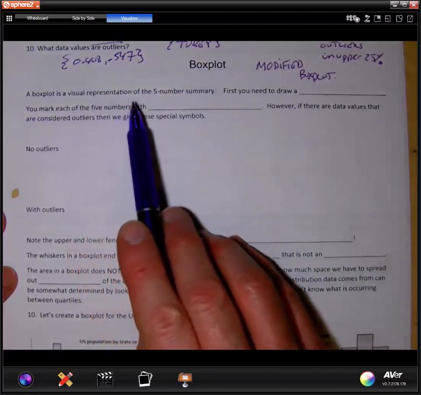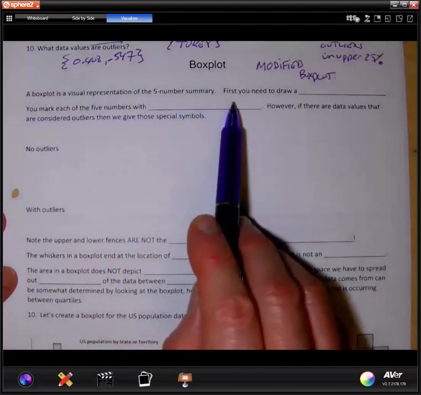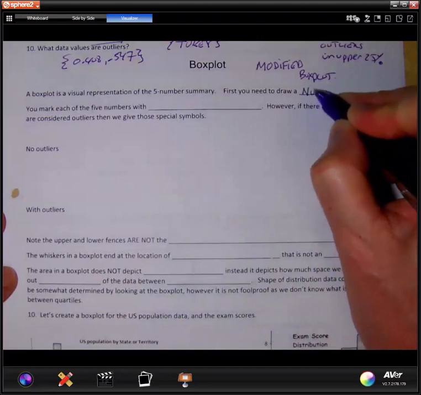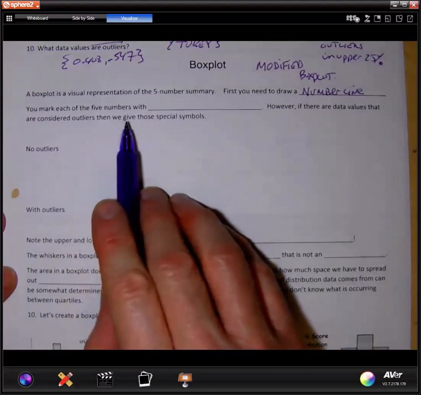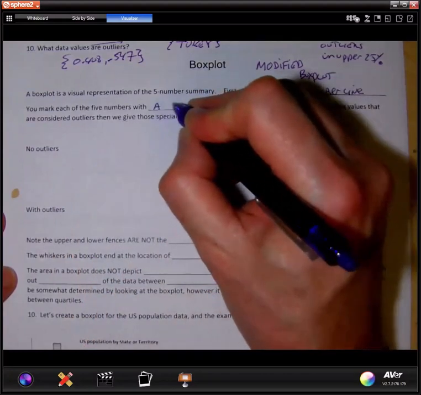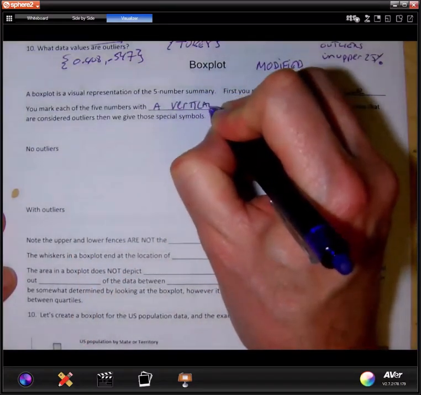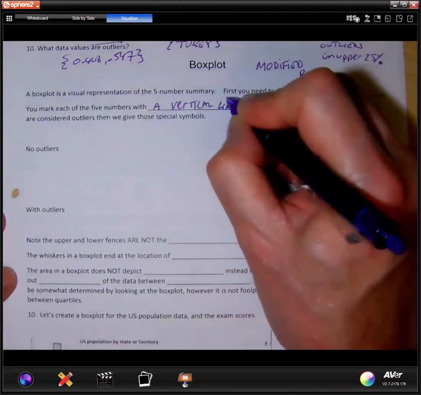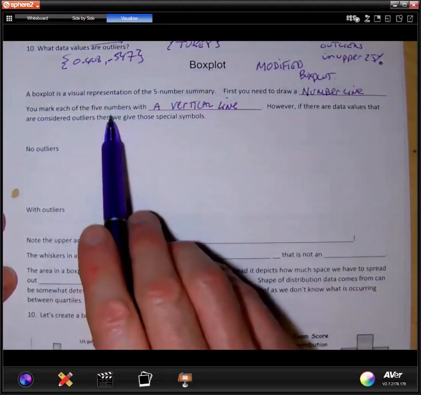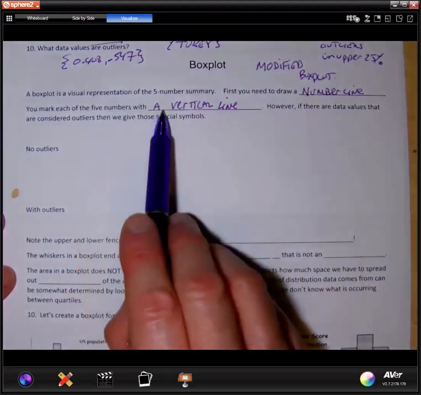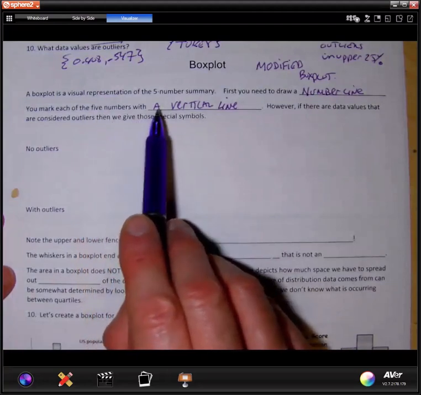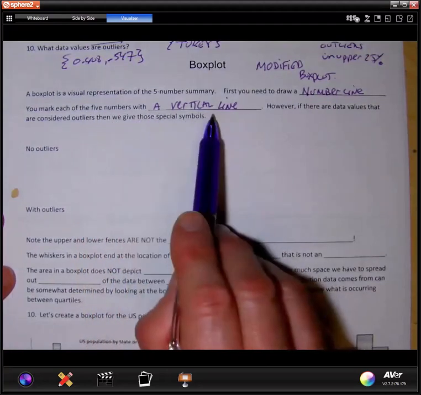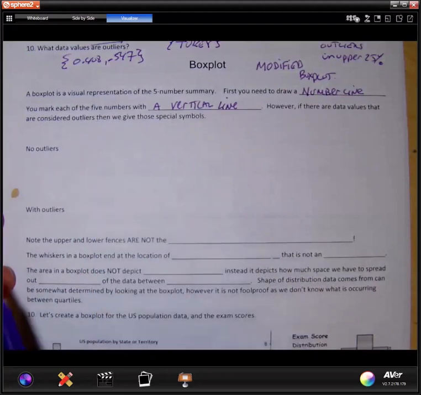So a box plot is a visual representation of the 5-number summary. First, you need to draw a number line. Without a number line, this is incorrect. You need a nice number line. You mark each of the 5 numbers with a vertical line. As a matter of fact, I'm going to take that back. You would if it was a box plot, exactly correct. But if there are outliers, you may not do this. The vertical lines are for certain: Q1, Q2, and Q3 all get vertical lines. The other ones, minimum and maximum, may get vertical lines or not, depending on whether they're outliers.